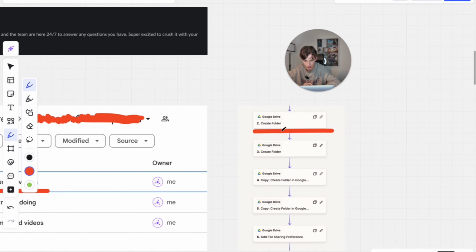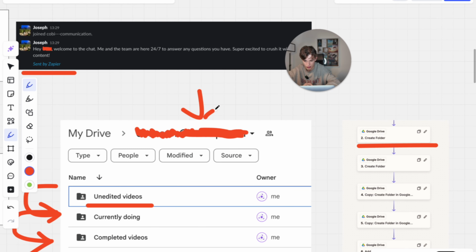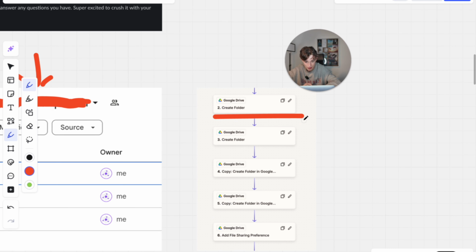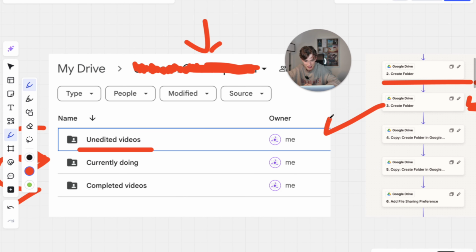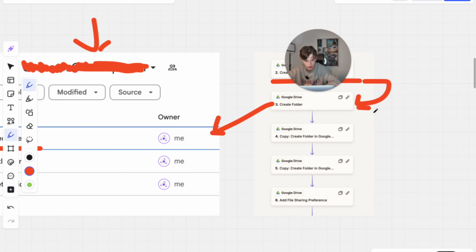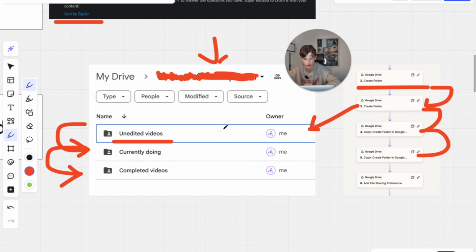So create folder. As you can see, this is the core folder. I obviously had to blur out a client's name. And from here, another folder is going to be made. This is going to be the unedited folder. Now what's going to happen is it's going to duplicate this folder, so create copy, and it's going to duplicate the folder again, and it's just going to change the name.